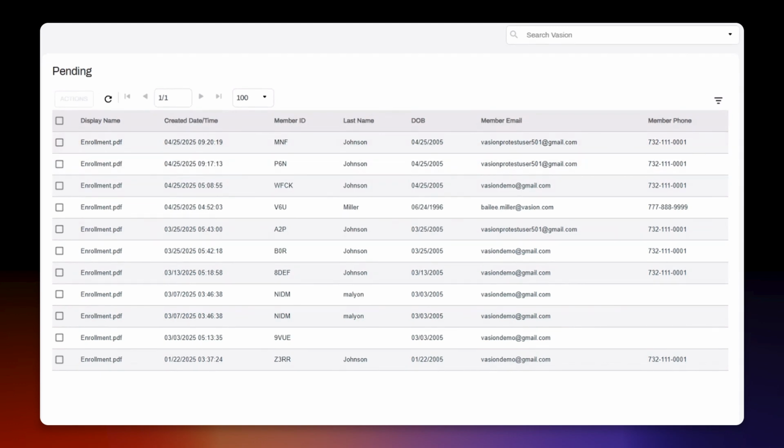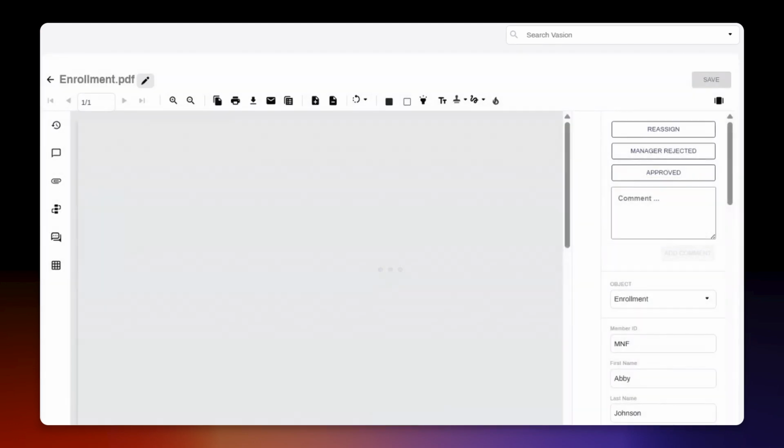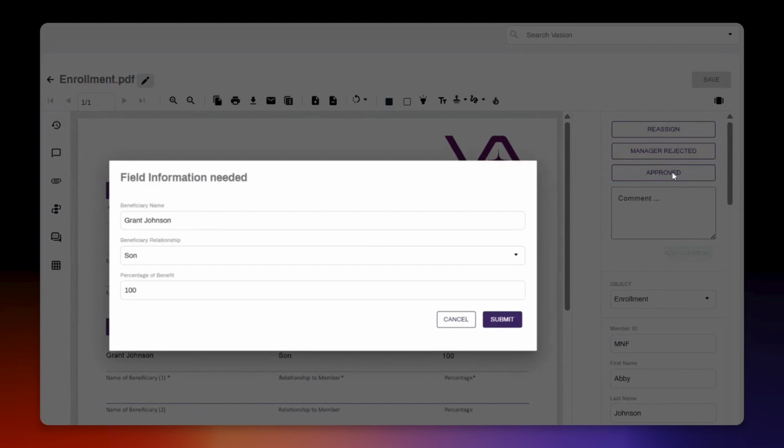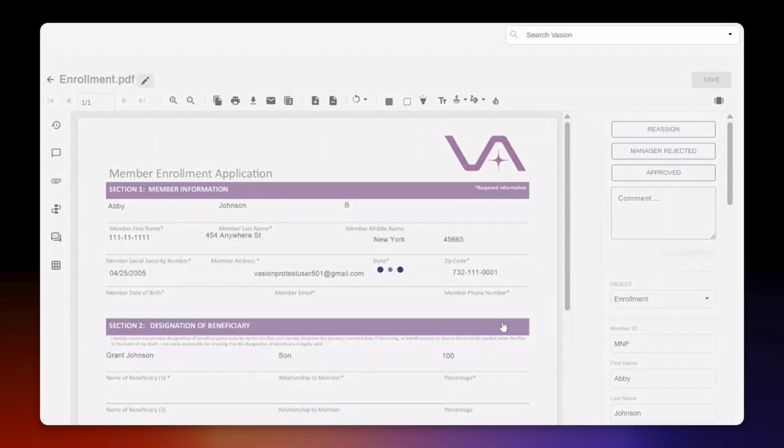Someone in the financial managers department will sign into their console, go to their workspace, see the enrollment form at the top, and they have different options. They can reassign the form, reject it, or approve it. By approving the document, they then need to verify that the beneficiary name, relationship, and percent of benefit is filled in and accurate. Select Submit.